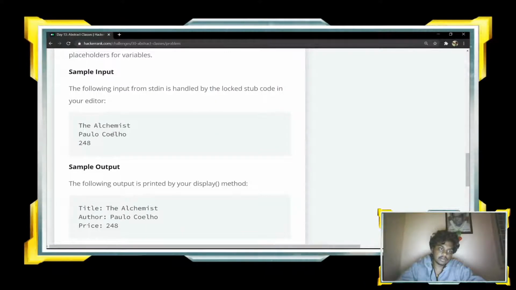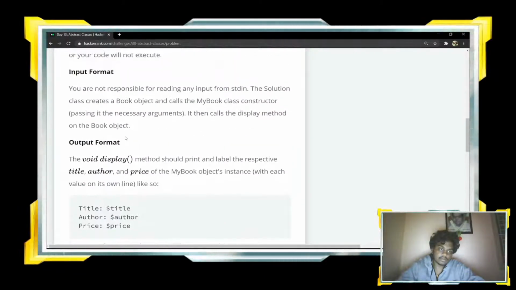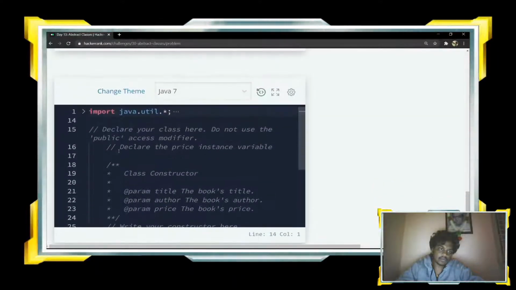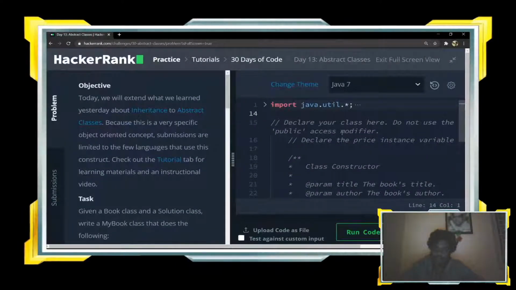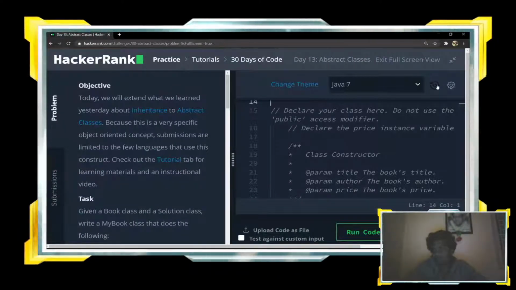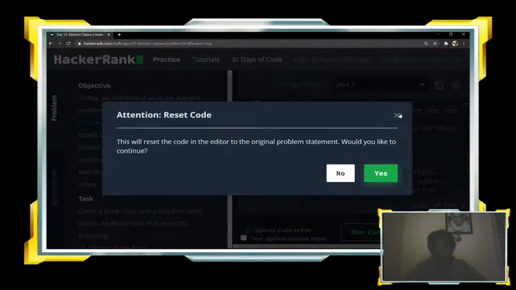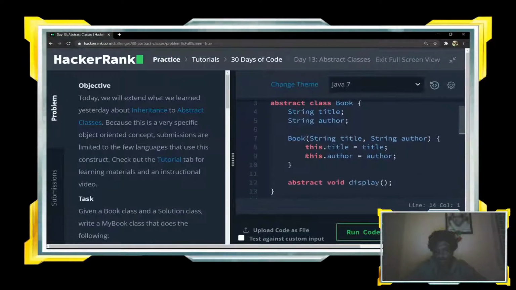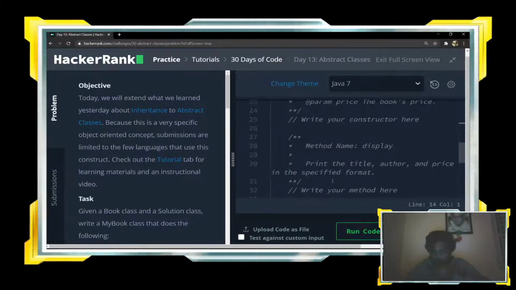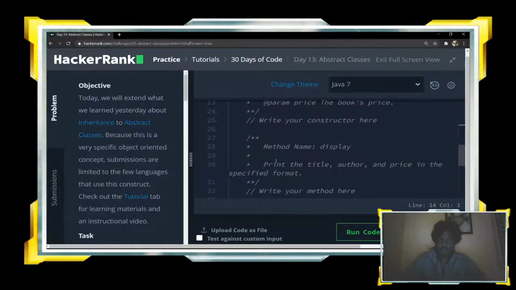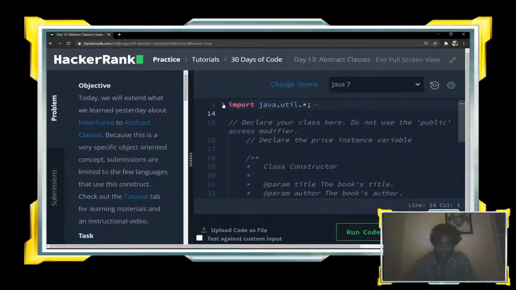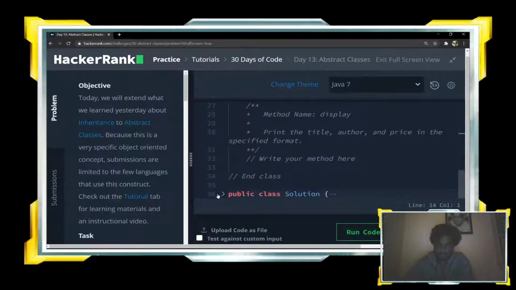Let me see the sample input. The title, the author, and the price. Now I should look at the code carefully and I should solve it. Abstract void display. Where is the display? Let me go through this code. Already the class Book is defined. Good. Let me go to the main function first.